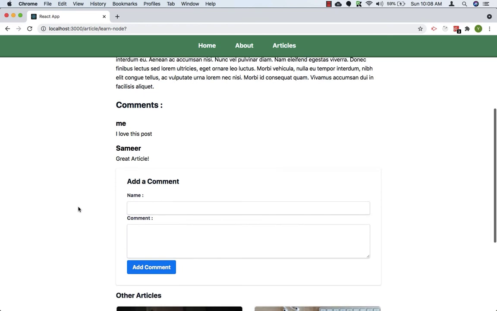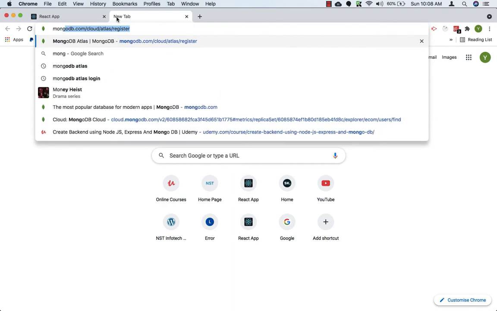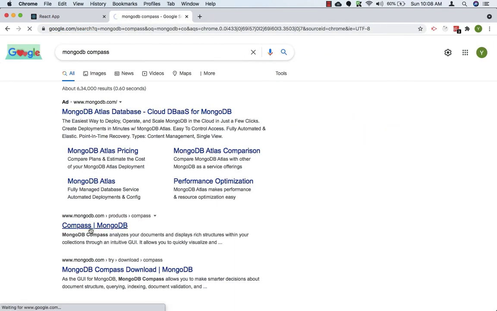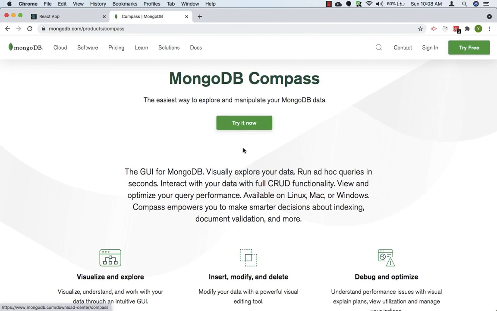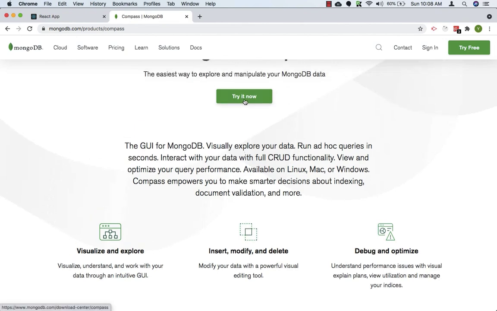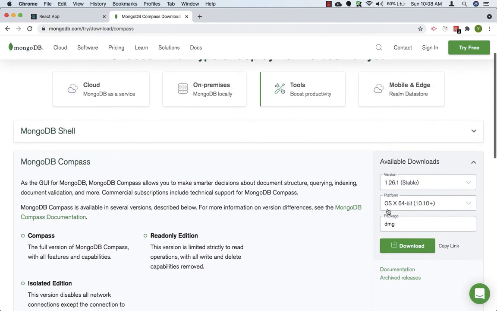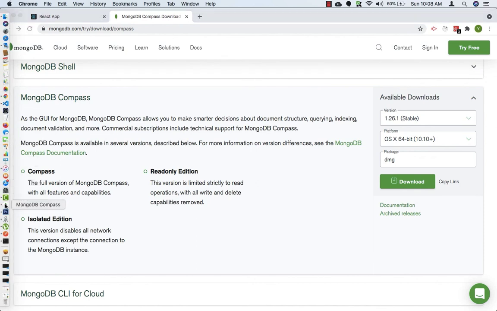One more thing, if you want to check this in the database, you need to install MongoDB Compass. I've already installed it on my machine. I think you need to just download it. If you click try it now, you can install it from there. So I've already installed it on my machine. If I go to MongoDB Compass, let me open it and I'll show you.